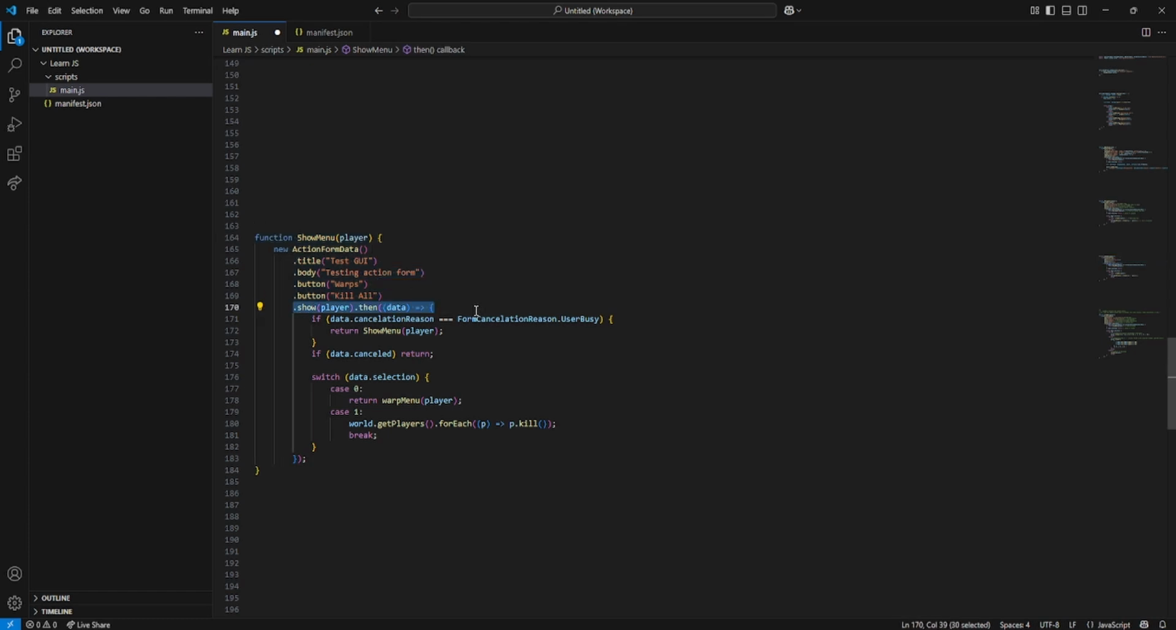So that is how you set up the form, but this is not going to work unless we do a .show. So we need to finish off this form now. We're going to do a .show, and then we're going to open up a bracket and type player. Again, we've got player up here, so we are showing the player. I'm going to close that and then do a .then, and then we're doing data, and then we're going to do an arrow function. Now this is if the player is running it from custom commands. You don't need this if you're not doing custom commands, but if you are using this for custom commands, then you do need this if statement.